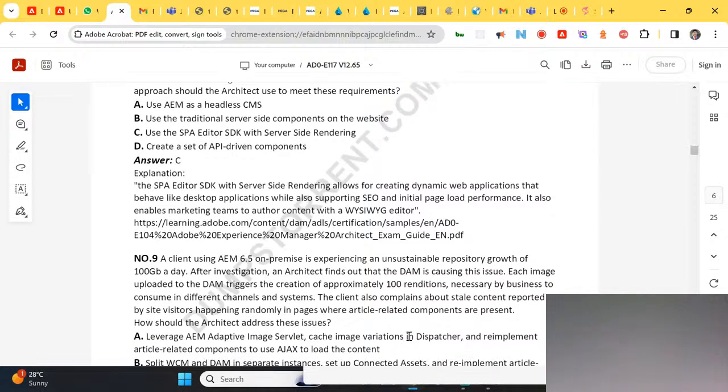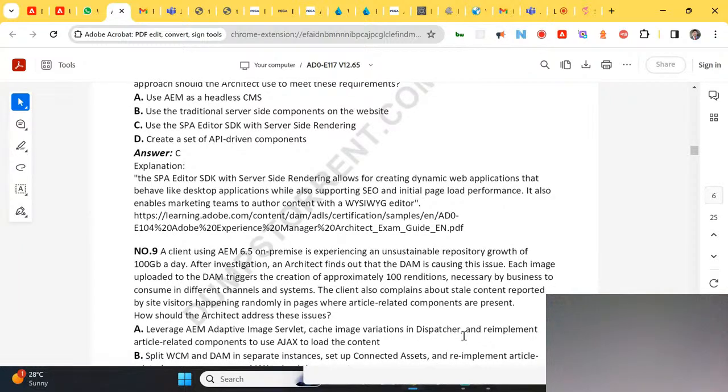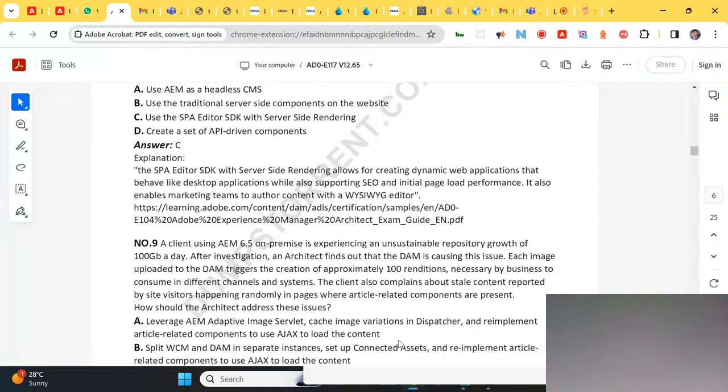Okay. First option: leverage AEM adaptive image servlet, cache image variations in dispatcher, and re-implement the article related component to use Ajax to load the content. So instead of DAM out of the box, create a servlet, use variations, and cache the variations in dispatcher and re-implement the article related component. But here, his issue is the repository is growing. Okay, we'll say split WCM and DAM in separate instances, set up connected assets, and re-implement article related components to use Ajax to load the content. Okay, I mean keep the DAM outside.